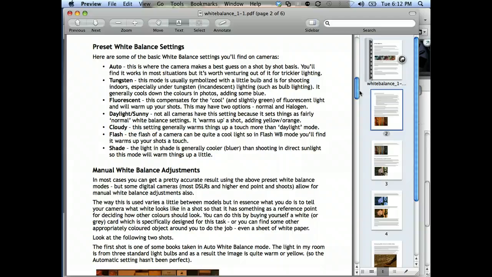Fluorescent, like in here, very bad lighting. This compensates for the cool, slightly green temperature of fluorescent light, and will warm up the shots. This may have two options: you can have a normal and a halogen fluorescent. Halogen will be the kind you have for your car lights, and when you go outside tonight and turn on your front headlights, that's going to be halogen fluorescent.